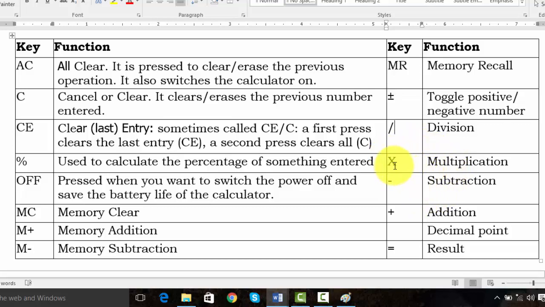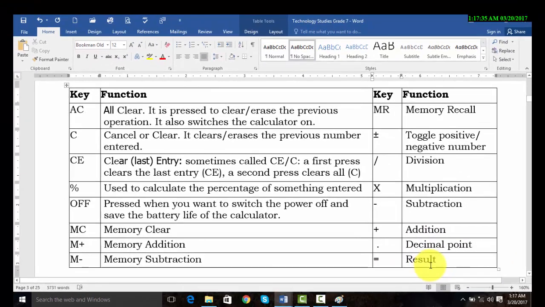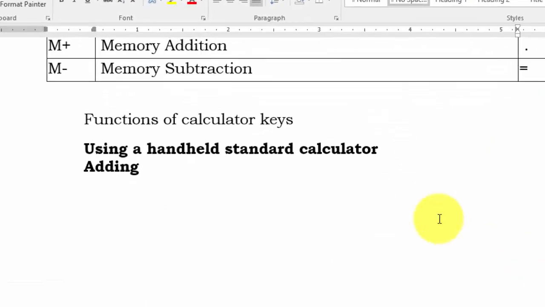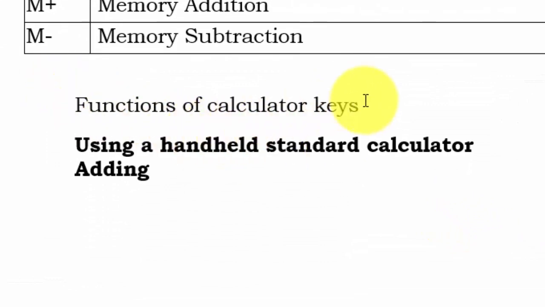Then we look at this is multiplication and this is subtraction, this is addition. Then this one is supposed to be a decimal point like that. Then we have also results, that is the equal sign. Thank you very much. So now we can go ahead to look at functions of calculator keys.